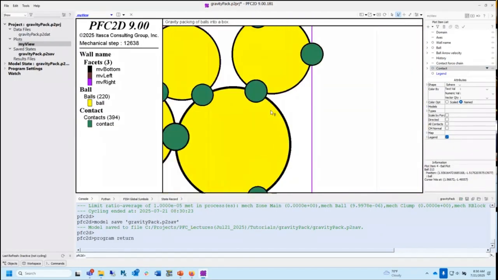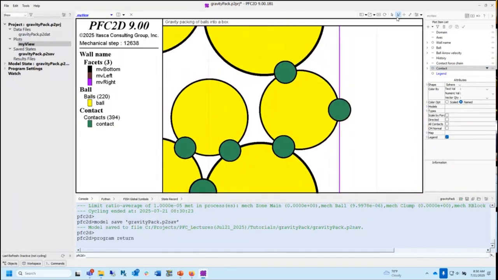So let's zoom in here and see. This guy with the question mark. Click now. So what would this friction be?